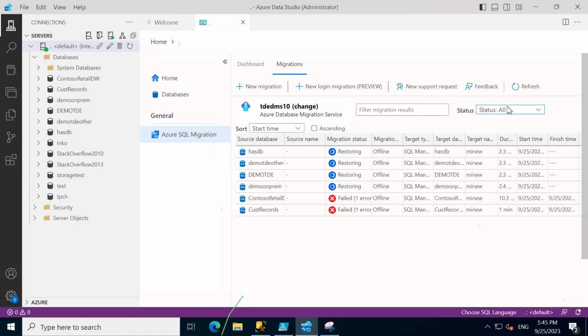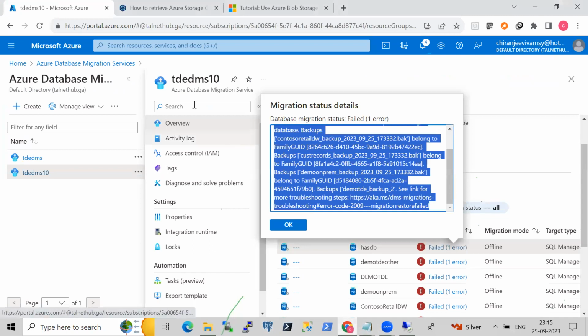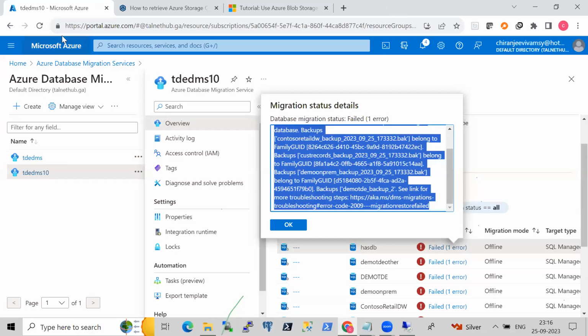So let's refresh again. So now it is showing. So what is the faster way to inspect your migrations? Obviously from the portal. Obviously from database migration service inside the portal, it is showing relatively faster compared to Azure Data Studio. Anyways, we got the same message, and we understood what needs to be done. So let's go and create the folders now inside that container and see what happens.